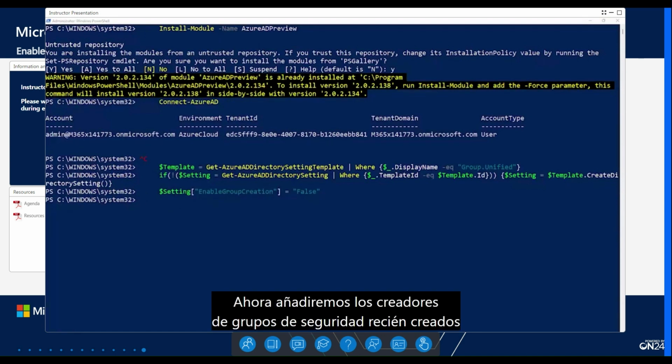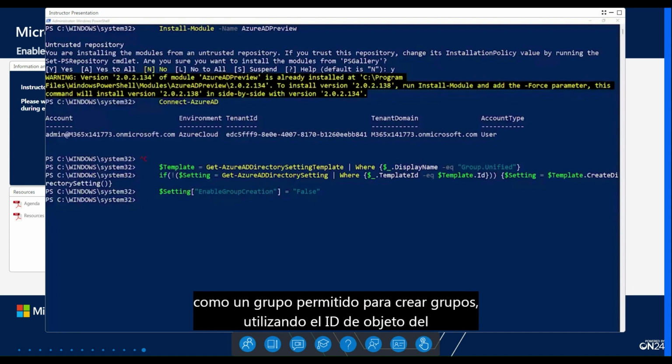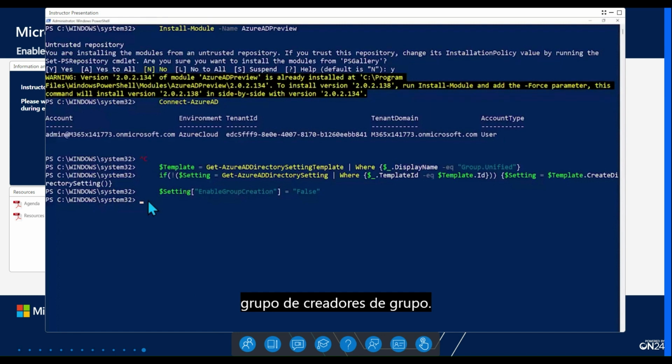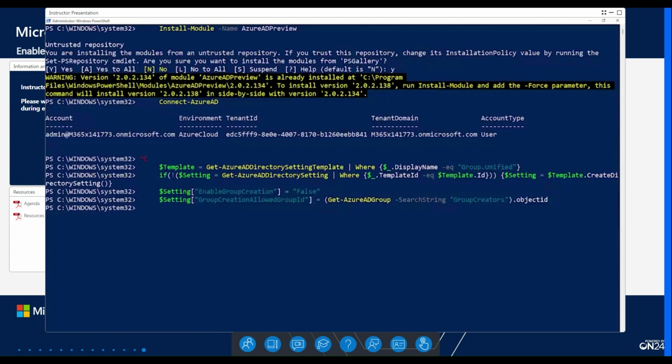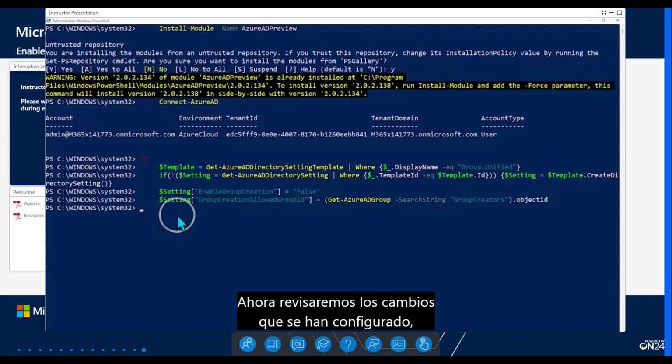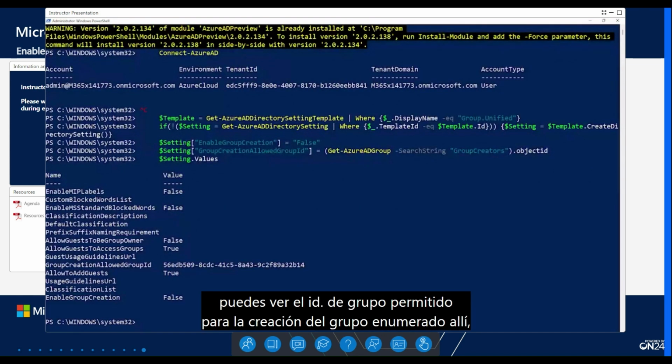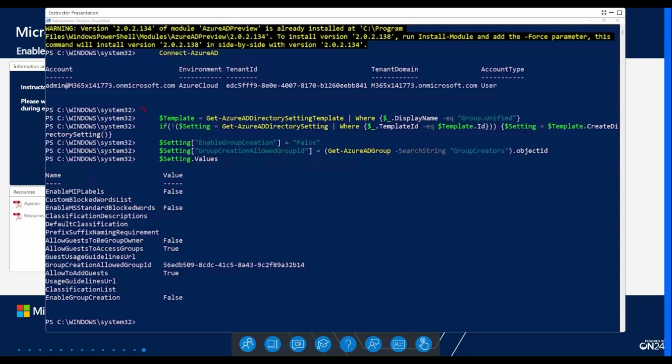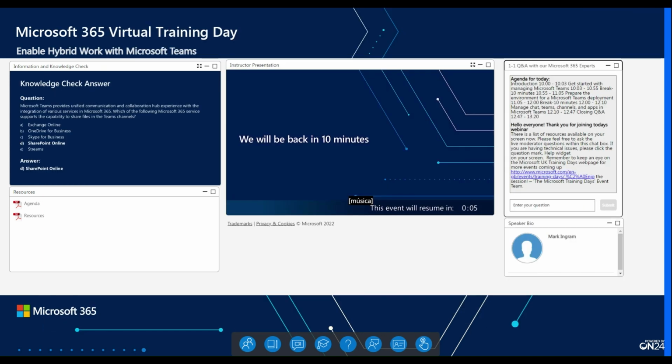Now we'll add the just created security group creators as a permitted group to create groups using the object ID of the group creators group. Now we'll review the changes just configured. You can see the group creation allowed group ID listed there. And we'll save the changes and apply the setting.